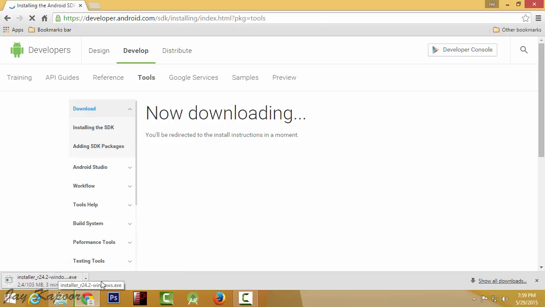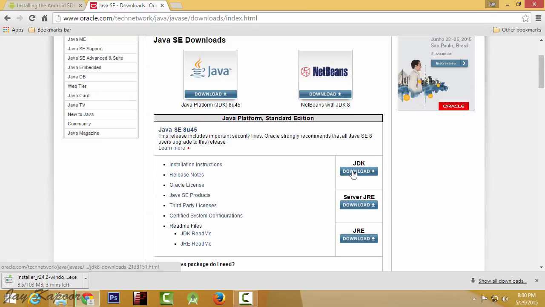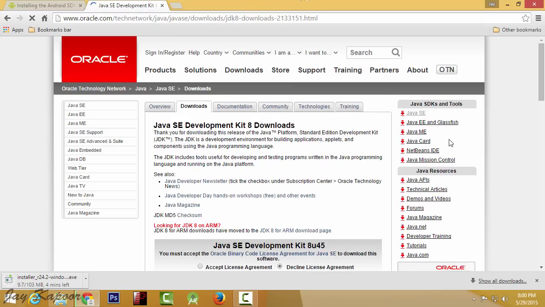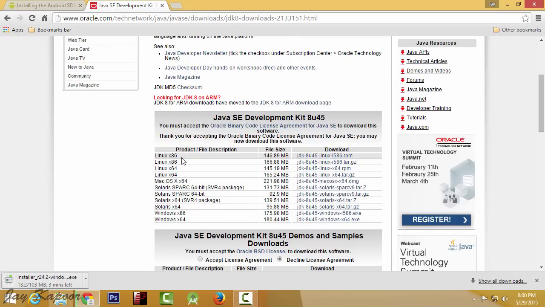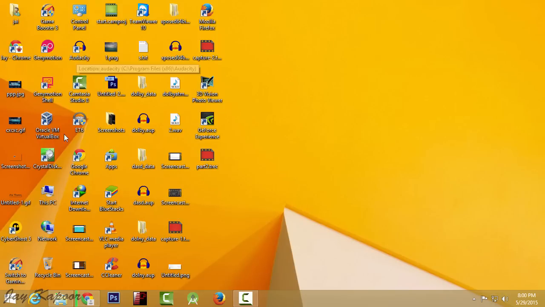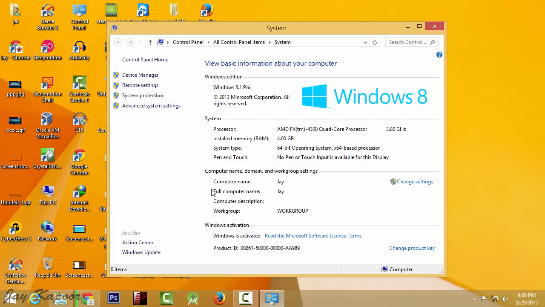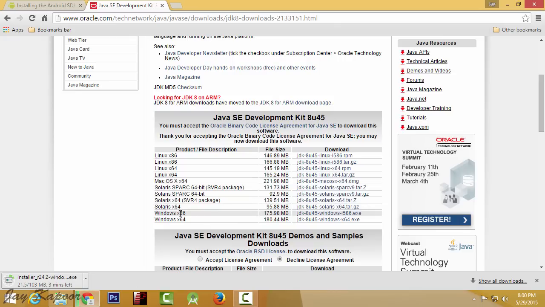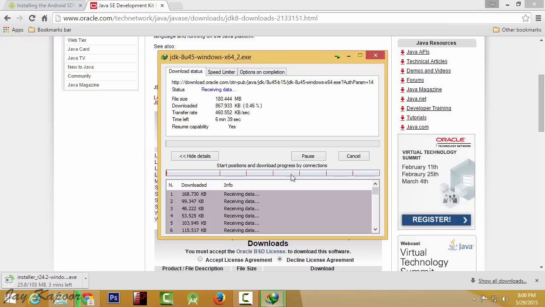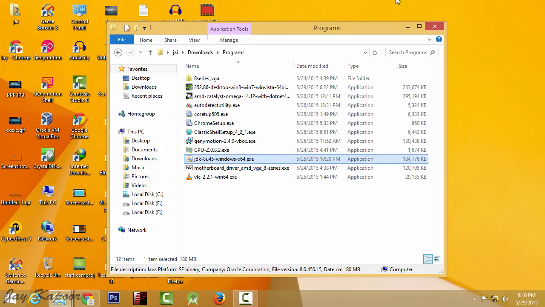So click on the second link in the description that will take you to this page, Java JDK. We have to check if you are running a 32-bit based system or 64-bit. To do this, just right click on My Computer or This PC, go to properties and see if it's 32-bit or 64-bit, then download accordingly. If it's 32-bit, click on Windows x86. If it's 64-bit, then click on Windows x64.